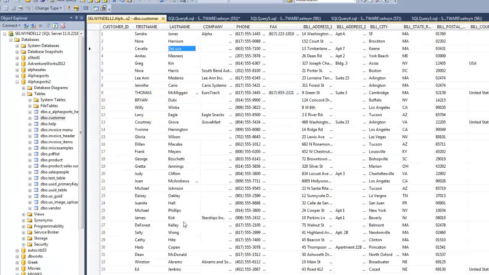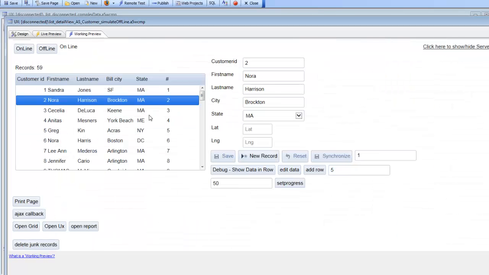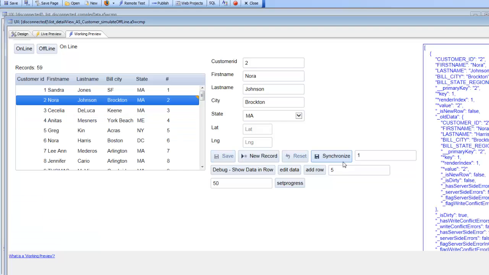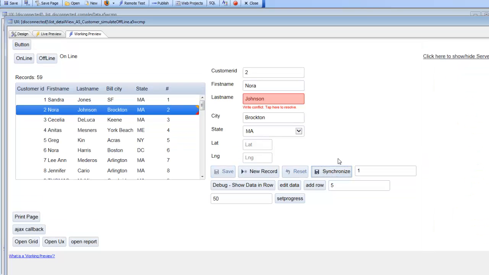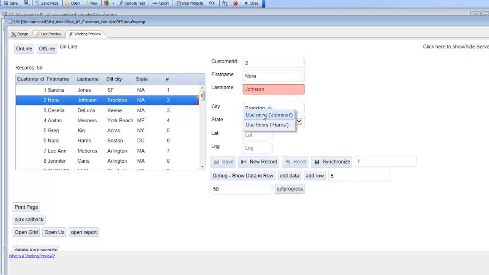On the other hand, let's go now back to the server and let's refresh that data there. And now I'm going to go here and change this to Harris, and then go here and change this to Johnson, and then save, and then synchronize. So again I get a write conflict, but this time I'm going to say no, use mine.